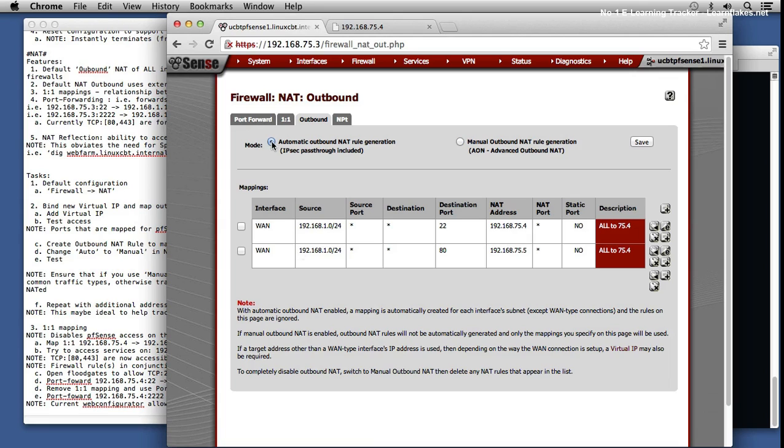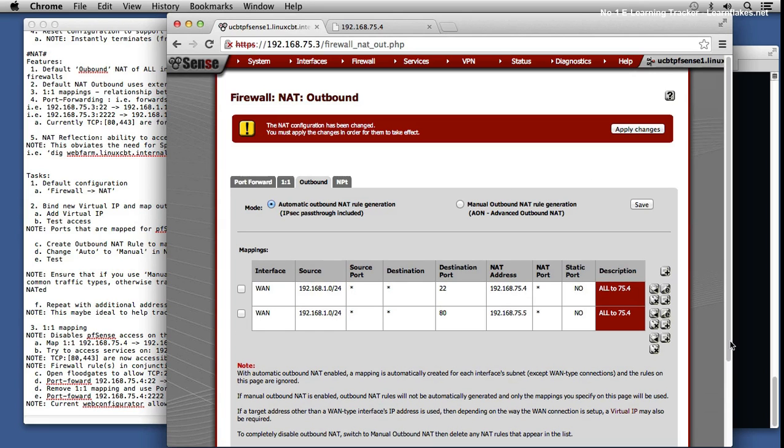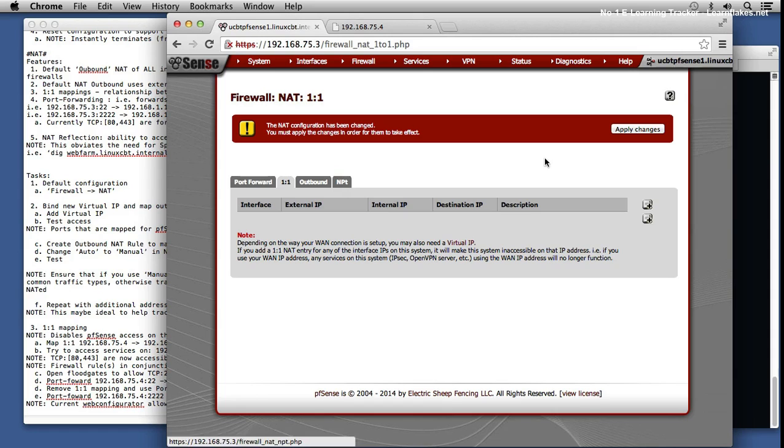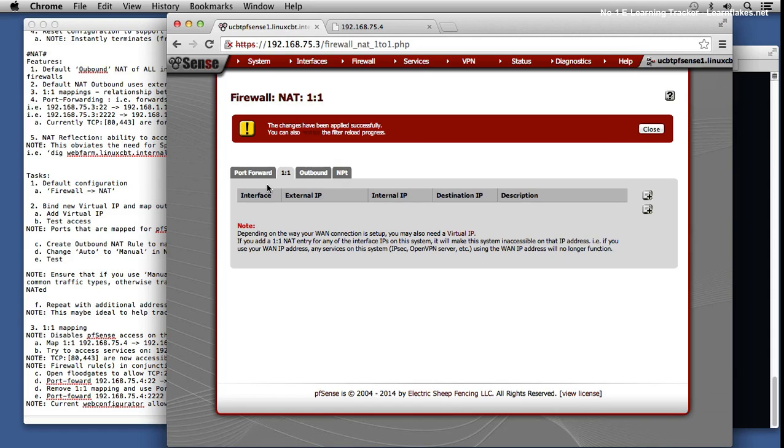If you flip this to automatic, the rules are ignored. Let's go ahead and click on save. I'll just resort to 75.3, and we'll leave that rule in for the moment, or those two rules in for the moment, and you'll see that it'll just revert to 75.3.